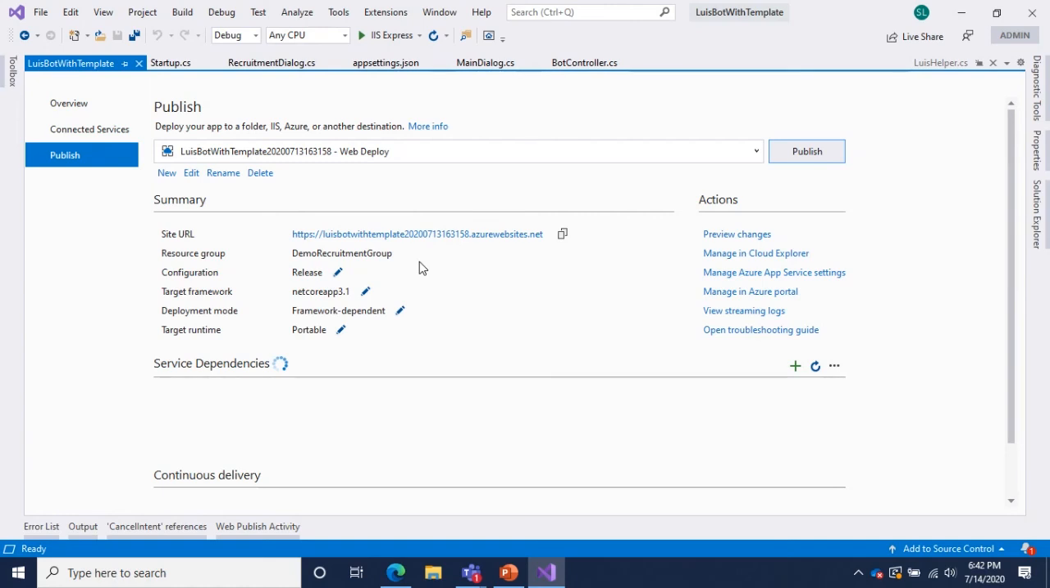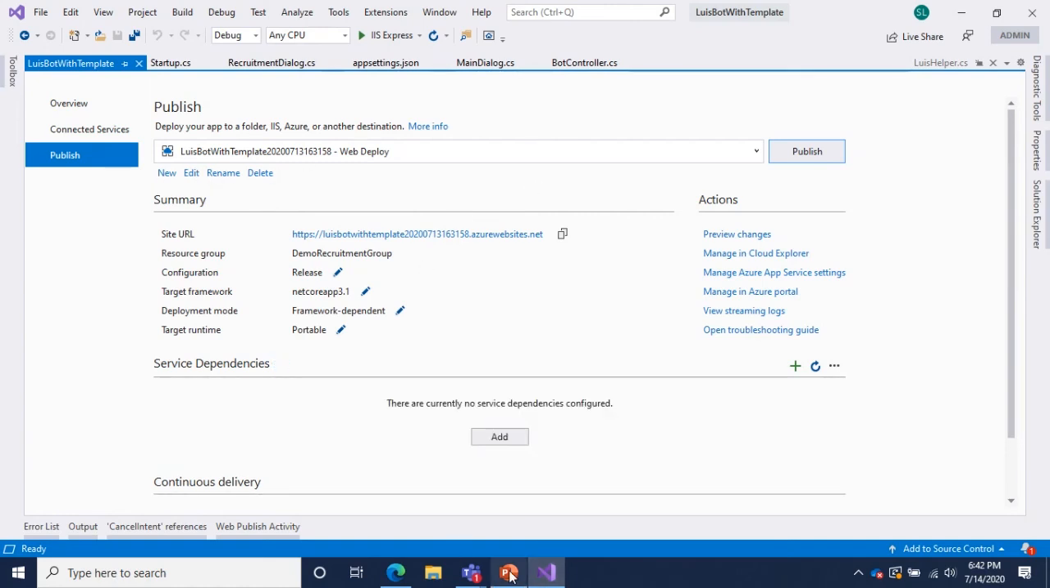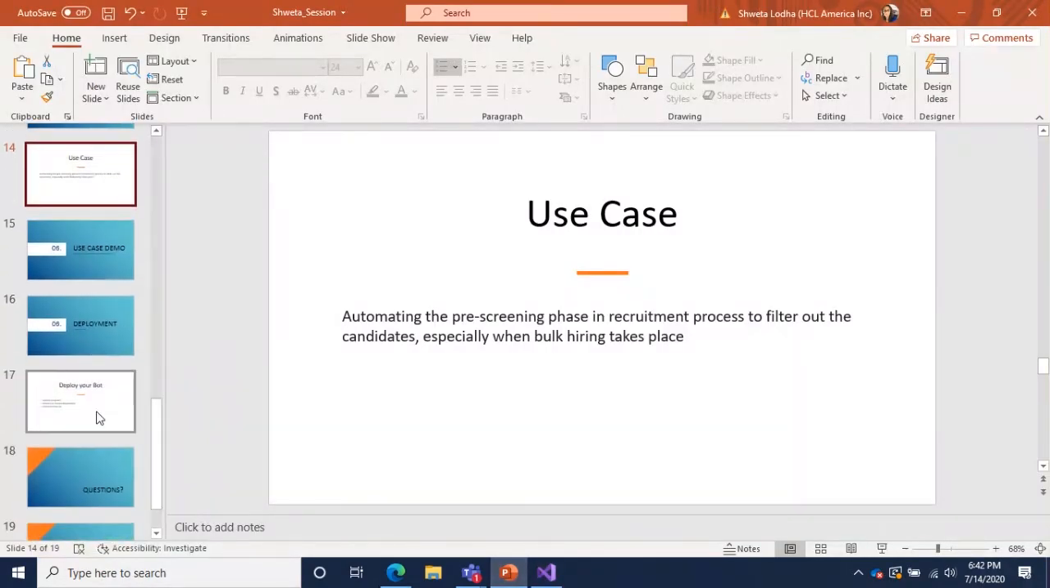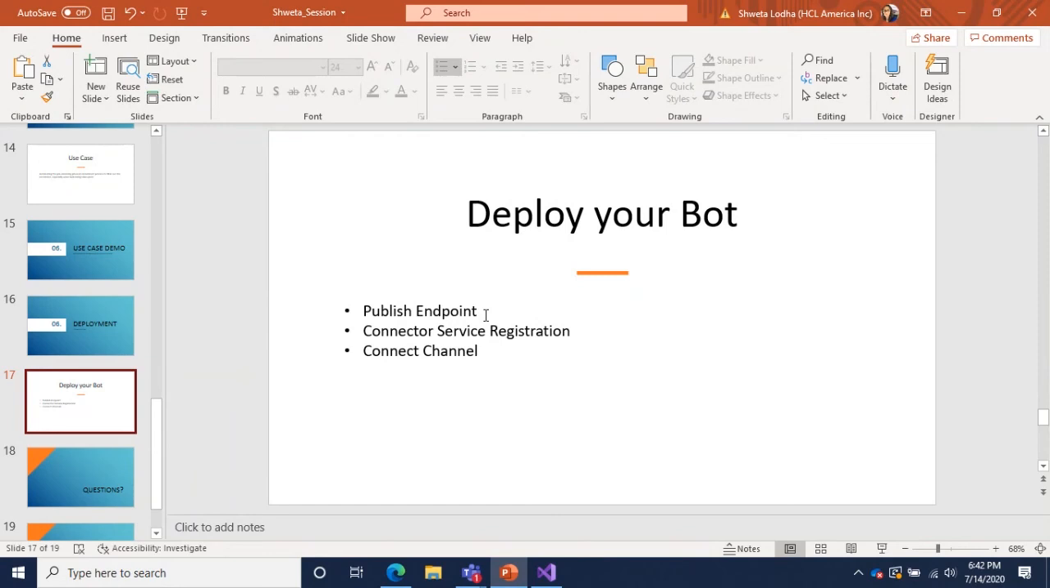I want to move this application to my Azure so that I can test it over there. So for the deployment part, we have three main things which we need to take care of. The first one is the endpoint. You have to publish the endpoint, which is very secure, so your URL should start with HTTPS in order to make it secure.